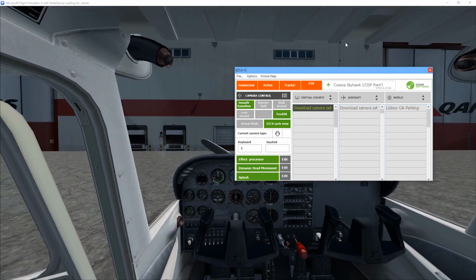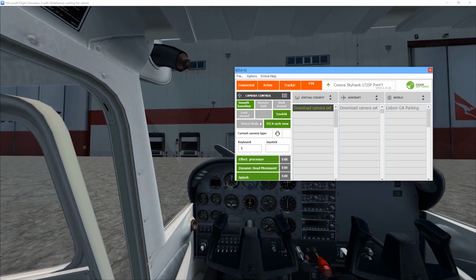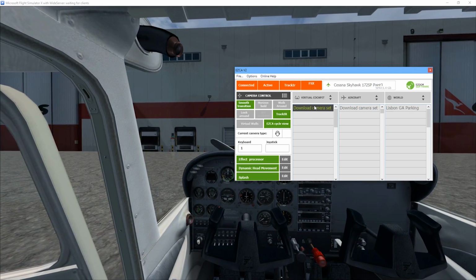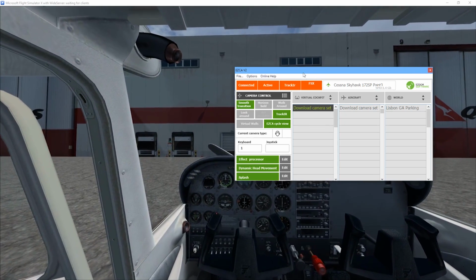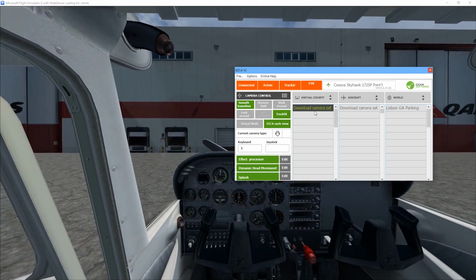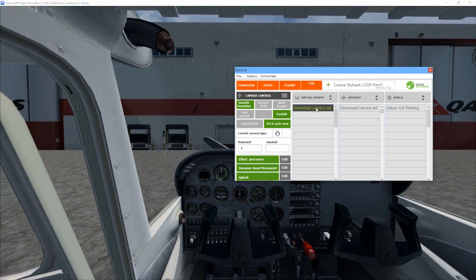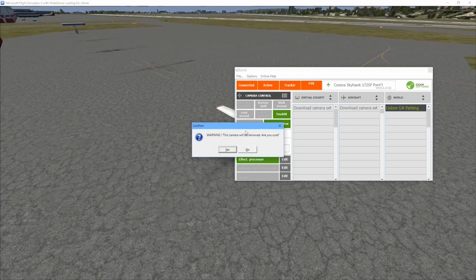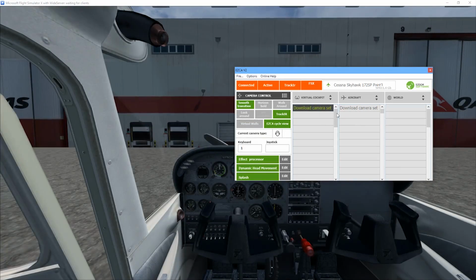Cool, awesome, done. Before I go through the rest of the settings down here, we're going to set up some cameras. Now, when you load up an aircraft that doesn't have a preset camera set, I'm just going to delete that camera. Cool story. Awesome.